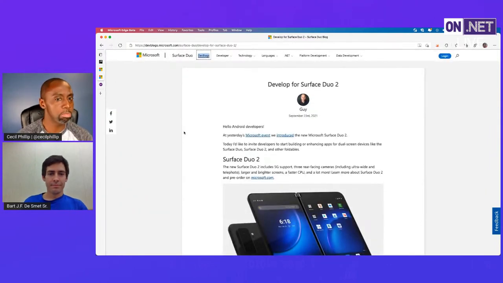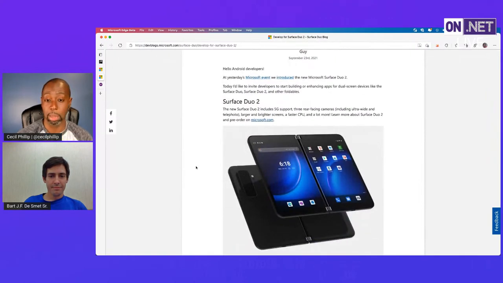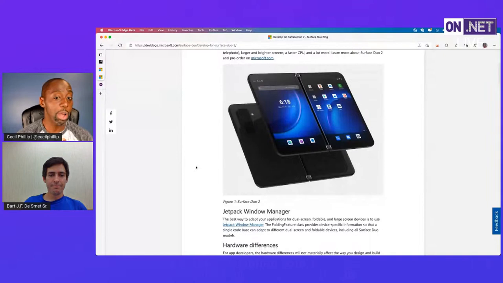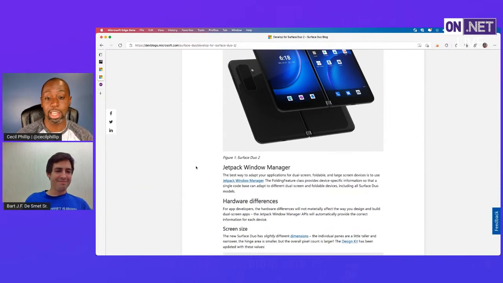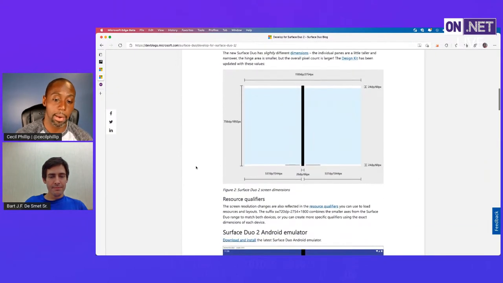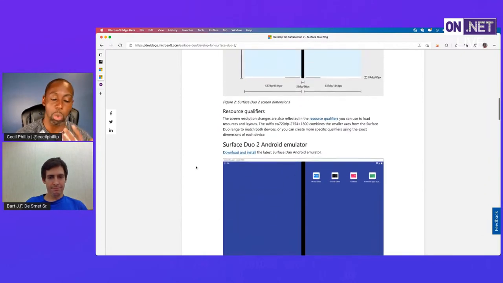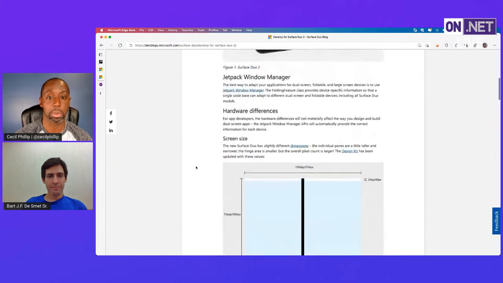Next thing, some of you may or may not have seen the Windows announcement that happened this week. If you may be interested in checking out a Surface Duo 2, then head over to this blog post as well. It talks about how you could start developing for the Surface Duo. I personally don't have a Surface Duo. Maybe we could get some sponsorship and someone could give us one. But if you do have a Surface Duo, or are maybe interested in getting a Surface Duo 2, and you want to know what you need to start writing code that works on this device, definitely head over here and check out the blog post. It talks about how you can set up the Android emulator, what SDKs you need, and some of those things as well.